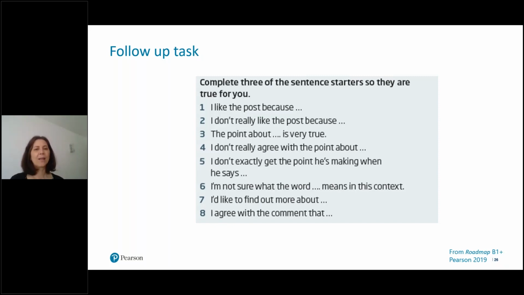So I like the post because, or I don't really like the post because, I don't really agree with the point about, blah, blah, blah. I'm not sure what the word means in this context. I'd like to find out more about. I agree with the comment that, and so on. So they choose three of those that they want to use. Then they discuss in groups, small groups, for example, and that creates a nice discussion about the text.